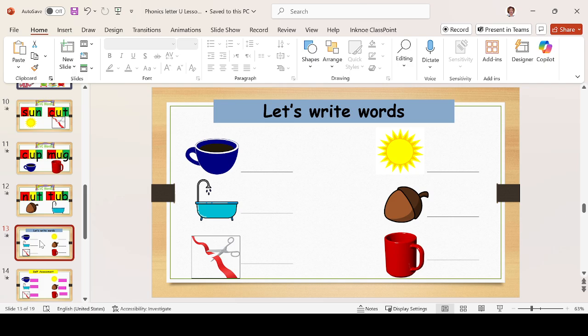All right. So now I want you to write how many words? 6, because we have 6 pictures. I want you to pause the video, draw all these pictures in your notebook. Okay? So in your notebook, you have uppercase and lowercase sounds, right? After that, you write these words, okay? You draw the pictures and write the words. That's the next task in your notebook.